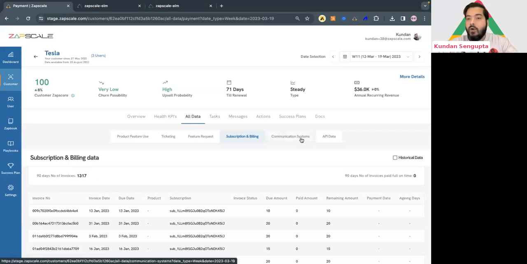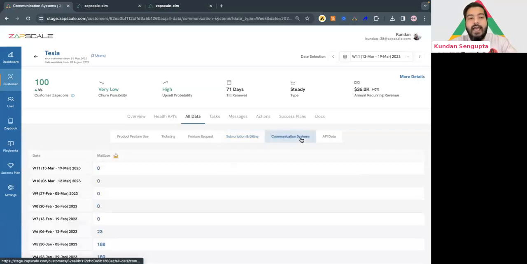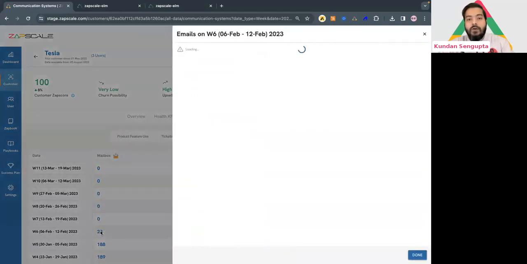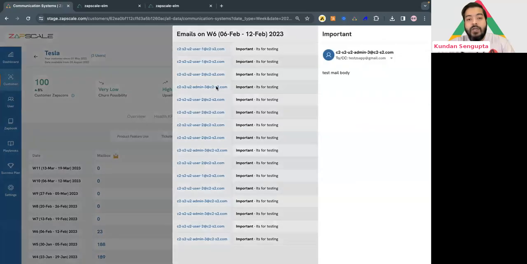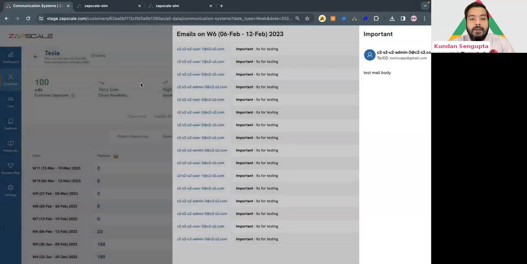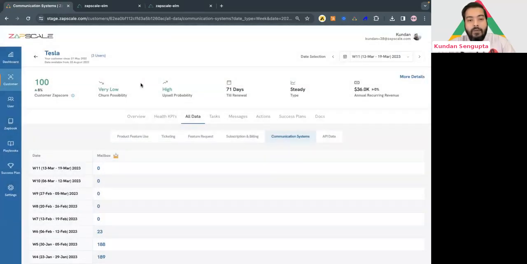And along with that, all the communications that have happened between Tesla, the different users, and my team members. When was it that we last did an email exchange? If you have email and Intercom, you will see two columns over. If you have Slack, you will see another column for Slack communications, where daily, weekly, you can see how many comms are happening. You can go to the list of comms, go into a specific communication, and see exactly what was discussed. So this is how we keep all the data in ZapScale.